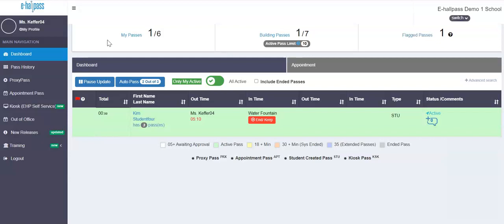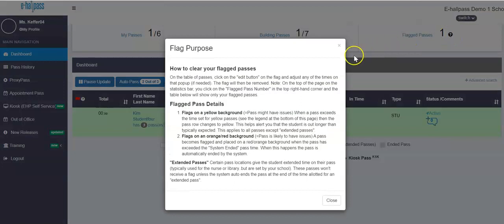The numbers in the My Passes section show how many active passes you currently have over how many passes you've had today. The Building Passes section shows how many active passes there are currently in the whole building over the total number done today. The Flagged Passes section should show the number of passes that have exceeded certain thresholds.